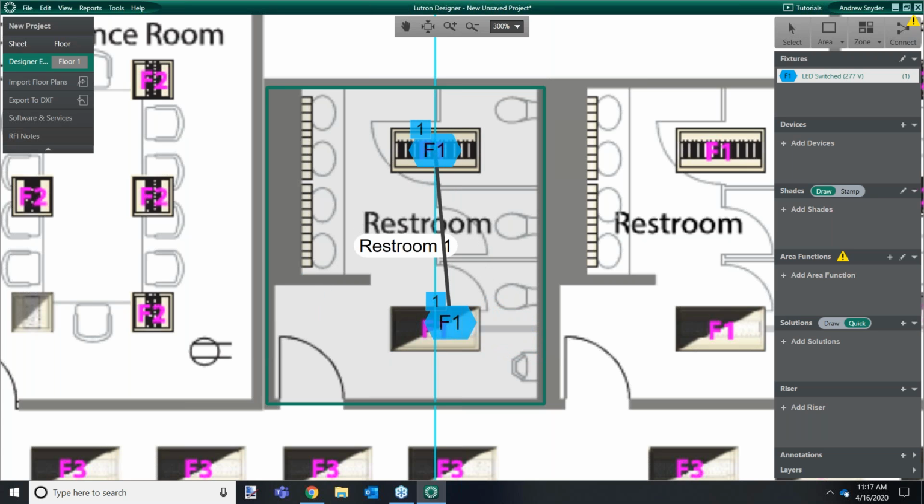If I stamp again, I'll stamp another fixture in the same zone. So if I stamp a second time, you'll notice that the 1 icon in the upper left of the fixture remains 1, indicating that fixture is in the same zone as the other one. But if at any point I hit the escape key, the black line goes away and it allows me to set up possibly a new zone of lighting. This particular restroom just has 1 zone of lighting, so I'm not going to stamp a second zone. So I'll stop there. I'll hit escape again, and that will bring me back to the selection tool.